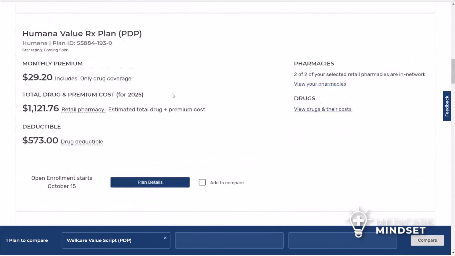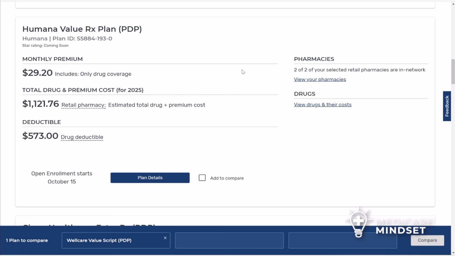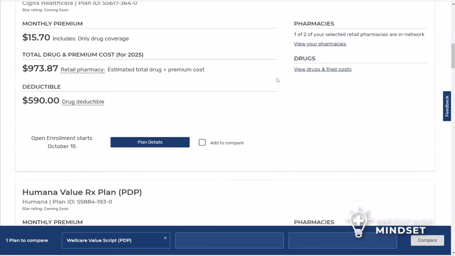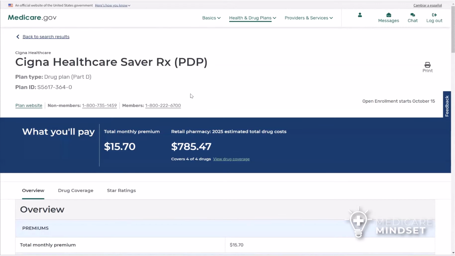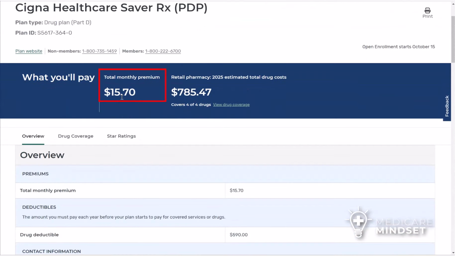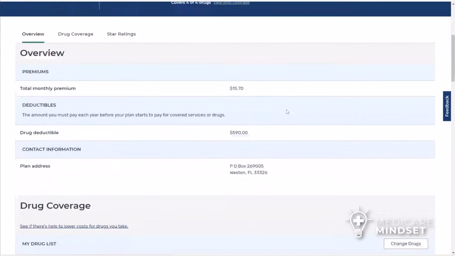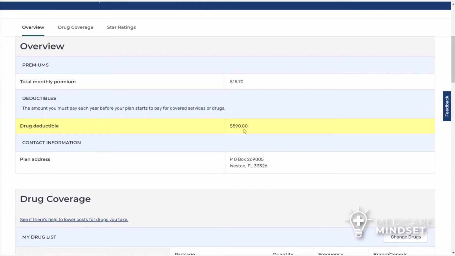Additional plans are going to be further down, like this one here with Humana. 2 of 2 pharmacies are in network. So you don't always choose the lowest cost plan. Sometimes you choose one that's a little bit more expensive but has your pharmacies in network. But I'll go back up to Cigna. Just for our example, we'll click on plan details. We have the premium and we have the total pharmacy cost of $785 right here for 4 drugs covered. This plan has a $590 deductible.